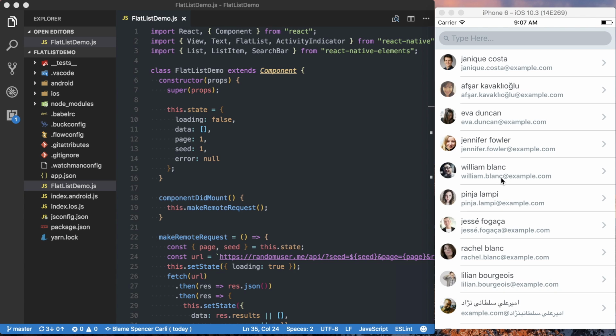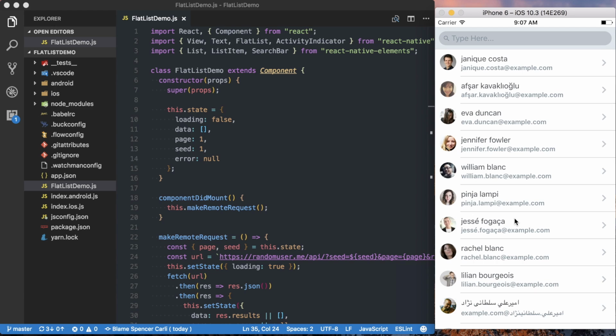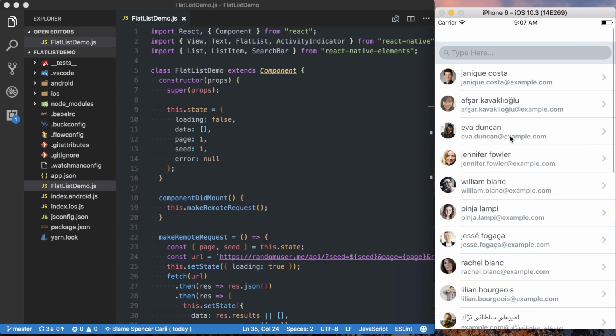So right now we've got our application that's using the FlatList component to actually create this list of data. And this data is coming to us from the random user generator API. What we want to do now is implement a way where we can refresh this list of contacts.